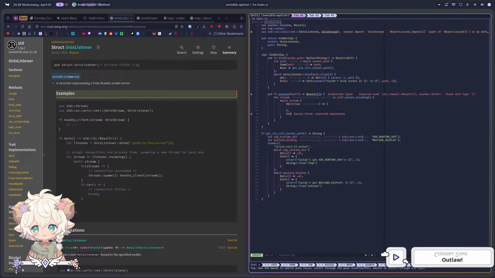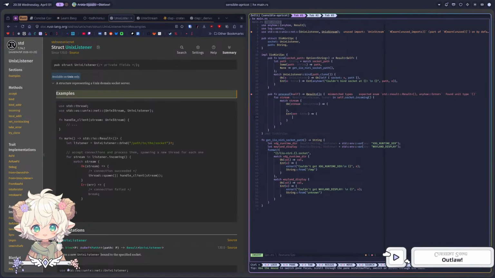Otherwise, error. Instead of breaking, we want to do an error. It doesn't break, it will return an error. Oh, I mean, I can break actually the connection.